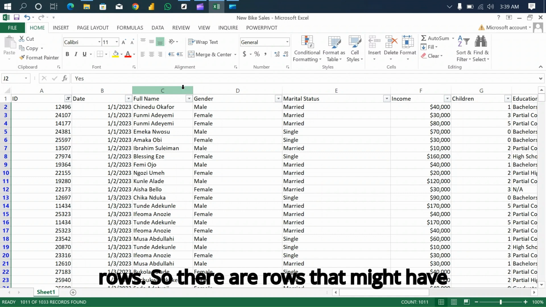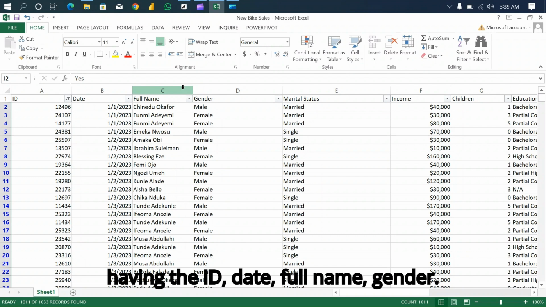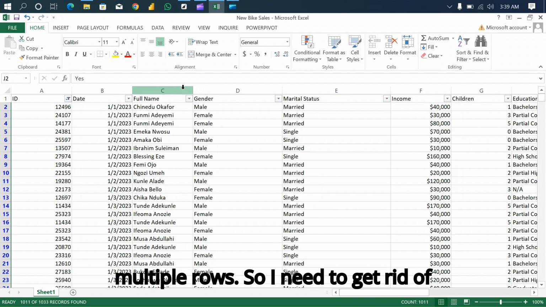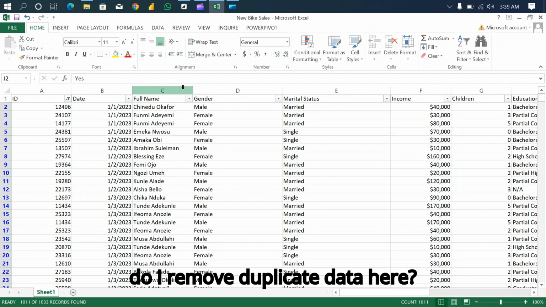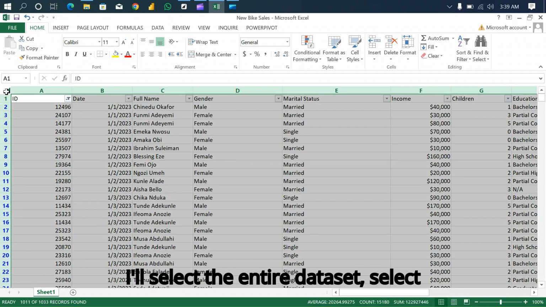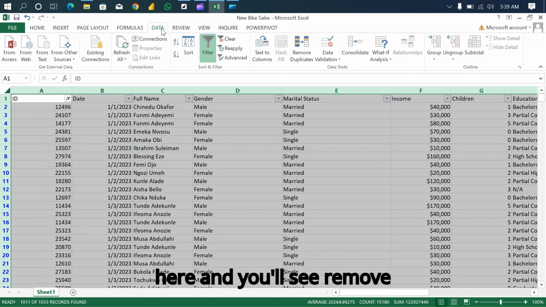There are rows that might have been repeated, where the ID, date, full name, gender, everything will be the same in multiple rows. So I need to get rid of that. That is duplicate data. And how do I remove duplicate data here? I'll select the entire data set, the whole thing. Then I'll go to Data up here and you'll see Remove Duplicates. So I'll click it.